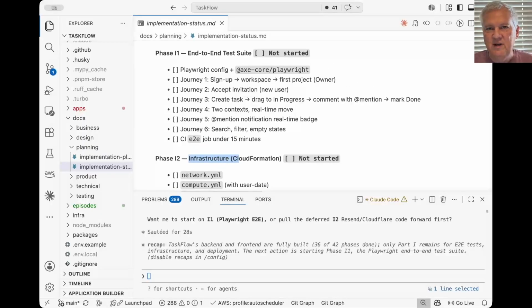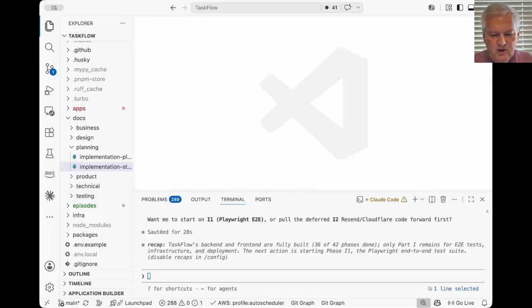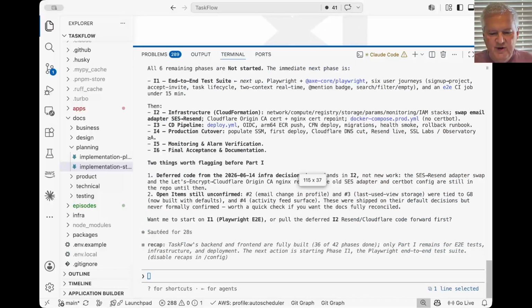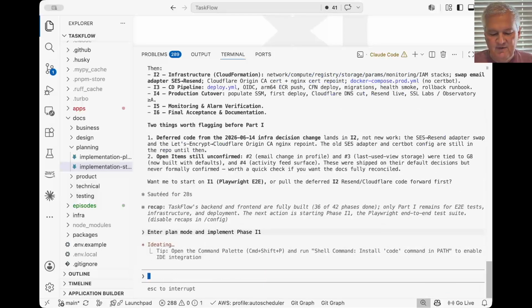I'll do the rest of it later, so you don't have to sit here and watch me just fiddle with it, but you'll be able to download the code from GitHub if you want to see it. So let's start. Close this out, get our terminal up where you can see it, and I'll tell Claude Code to enter plan mode and implement phase I1.